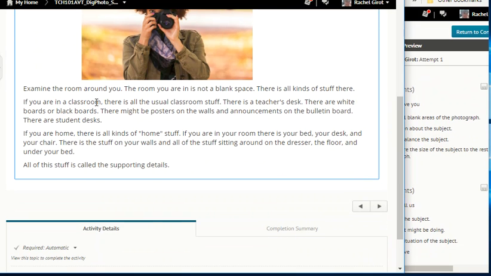Supporting details. Examine the room around you. The room you are in is not a blank space. There is all kinds of stuff in there. If you're in a classroom, there's all the usual classroom stuff. There is a teacher's desk. There are whiteboards or blackboards. There might be posters on the walls and announcements on the bulletin board. There are student desks. If you're at home, there is all kinds of stuff. If you are in your room, there's your bed, your desk, and your chair. There is the stuff on your walls and all of the stuff sitting around on the dresser, the floor, and under your bed. All of this stuff is called supporting details.